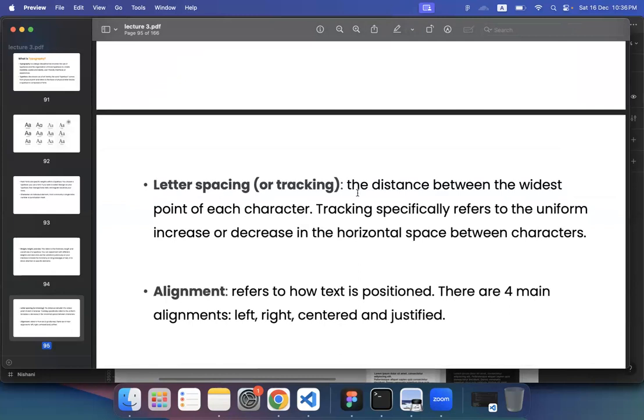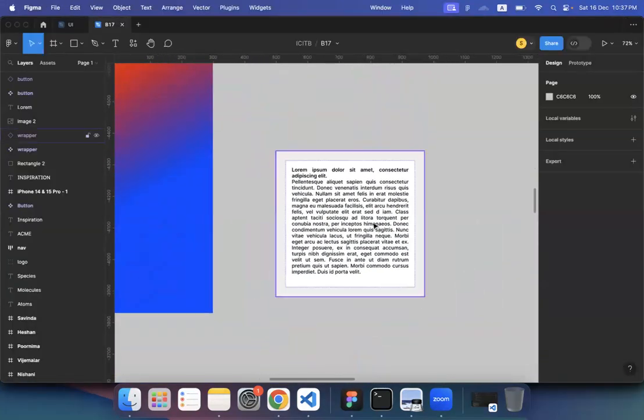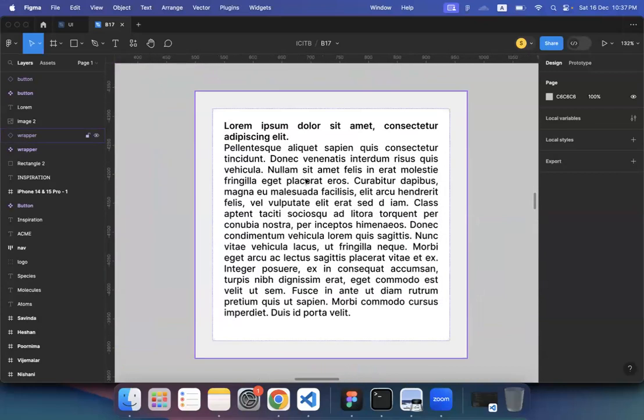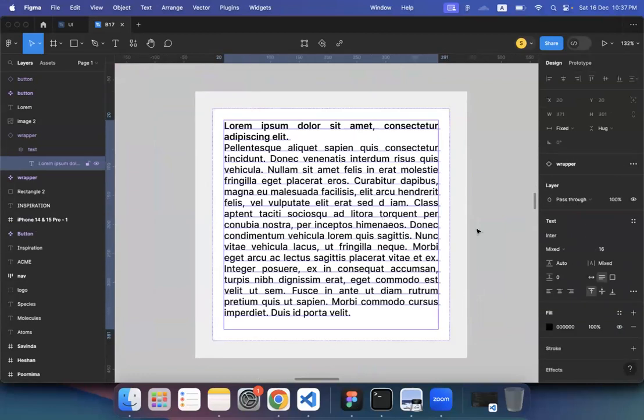Letter spacing or tracking is the distance between the widest point of each character. Tracking specifically refers to the uniform increase or decrease in the horizontal space between characters. I think I discussed it last week. If you follow the recording, I did it on Figma as well. I showed you how to add kerning, how to add horizontal space in these fonts by using Figma tools.